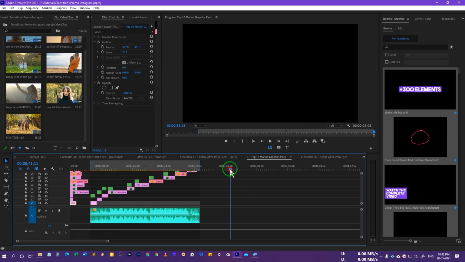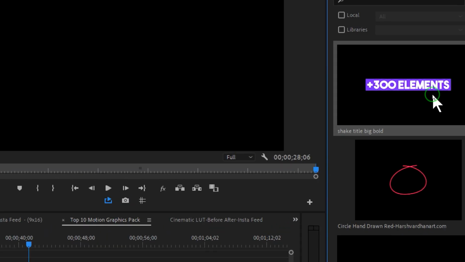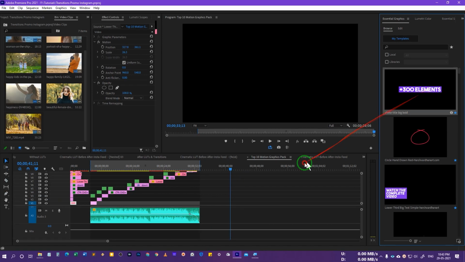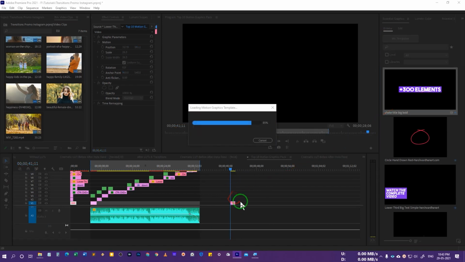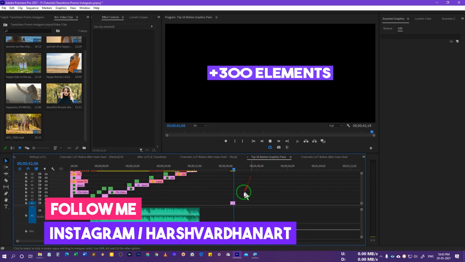So open any sequence or wherever you want to use it. These are just drag and drop elements or motion graphics templates. I'll just drag and drop this one over my timeline, and that's going to take a little while to load. And if you just play it, this is how it looks.